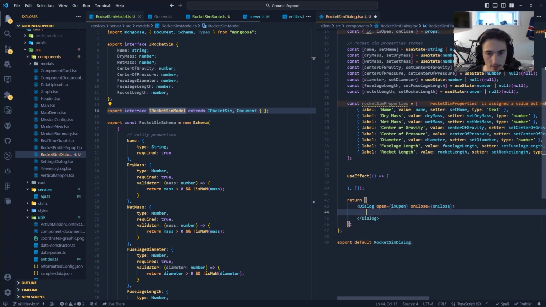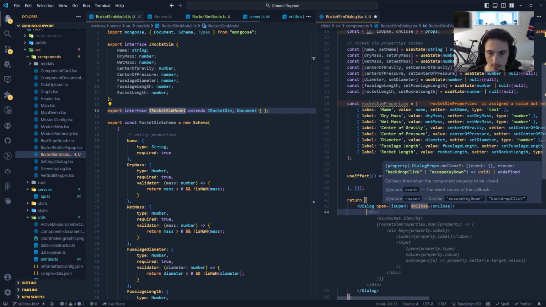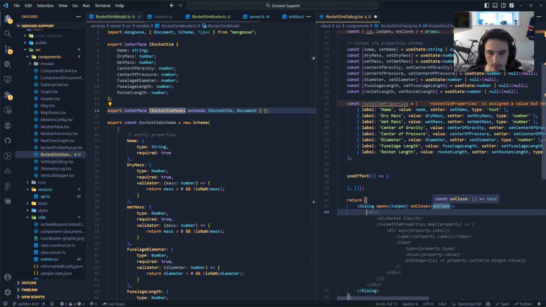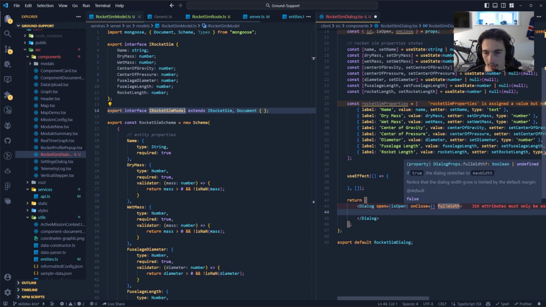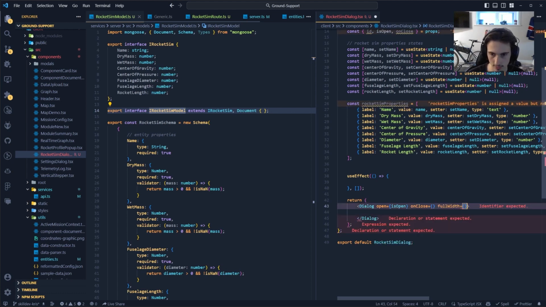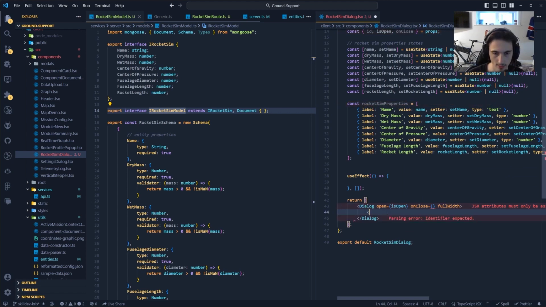So that's the dialog. It'll connect directly to open and isOpen. We don't want this isClose onClose; we'll use a different one, and then I'll just make this variable fullWidth. If you do not add an equal sign and curly braces, it just means that this is true. And then we'll have the dialog title.